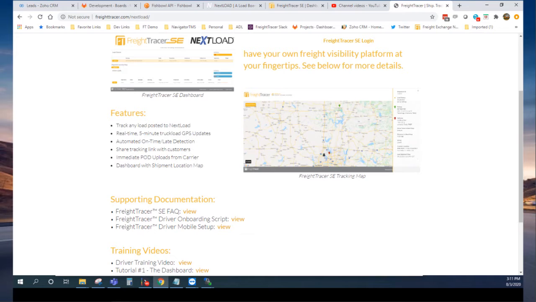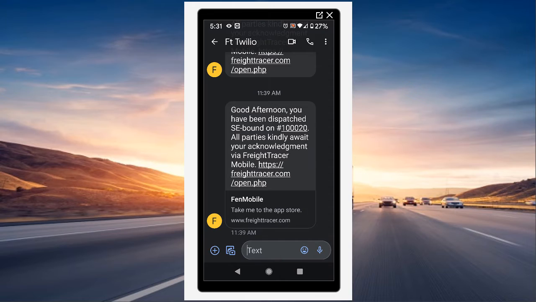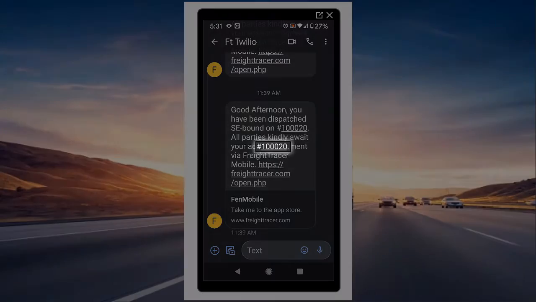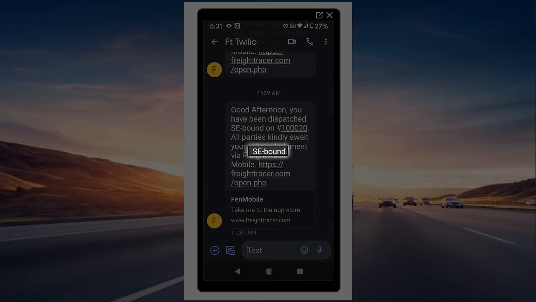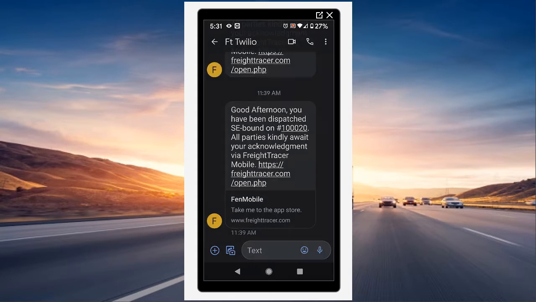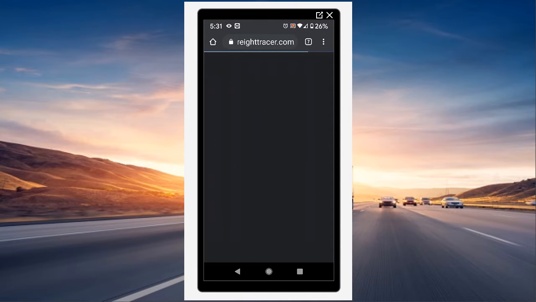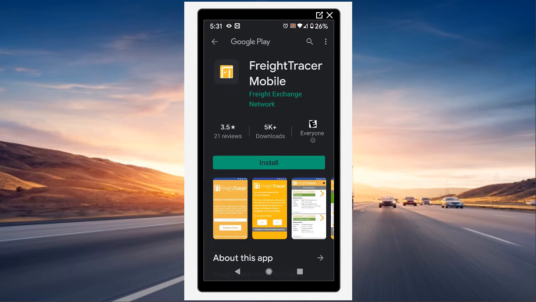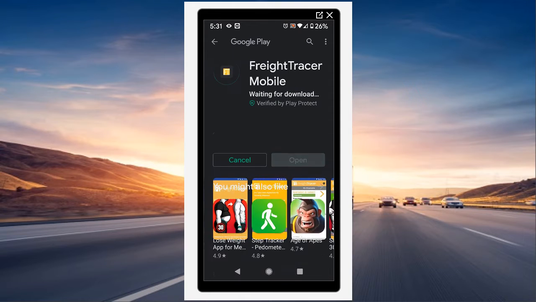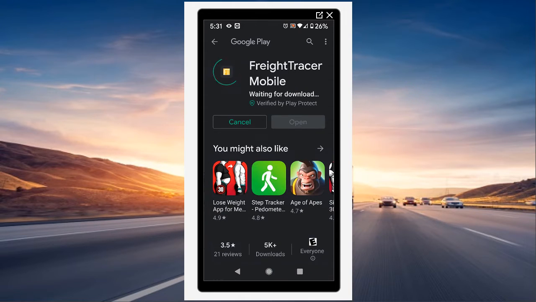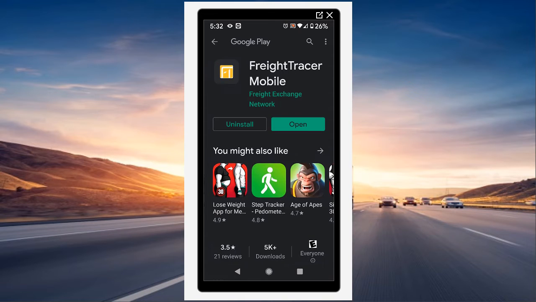application. Once the driver has been dispatched via FreightTracer SE, they will receive a text message from the FreightTracer SMS service. The message itself will contain information related to the shipment. You will see the shipment ID, shipment direction, as well as a link to the FreightTracer mobile application store. Clicking the link will take the driver to the appropriate application store based on their phone. At this time, the driver will be able to install the FreightTracer mobile application on their phone. Click Install and deploy the application to your phone.